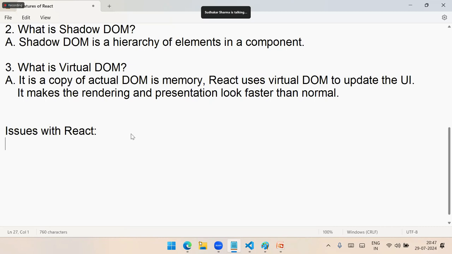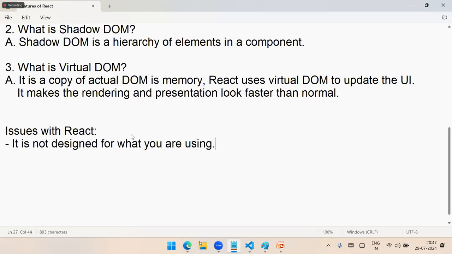And one of the main concerns about React is that it is not designed for what you are using. What is the problem with this? Hence we have a lot of gaps. It is not designed for what you are using. That is the reason we have a lot of gaps.